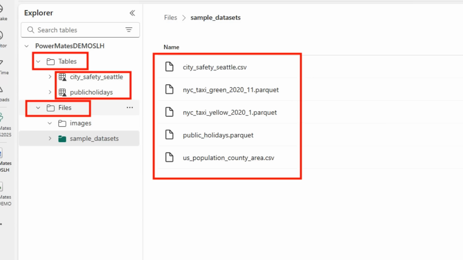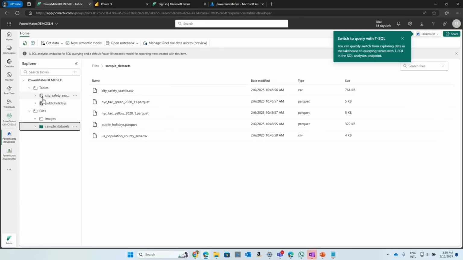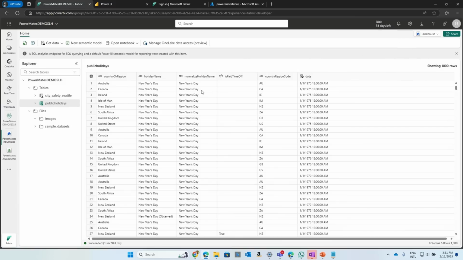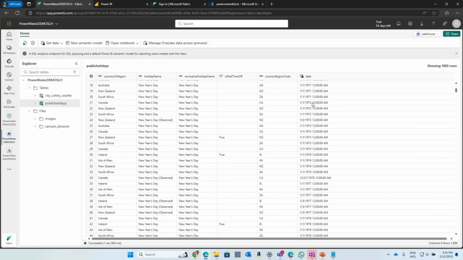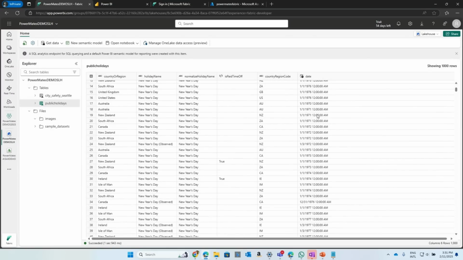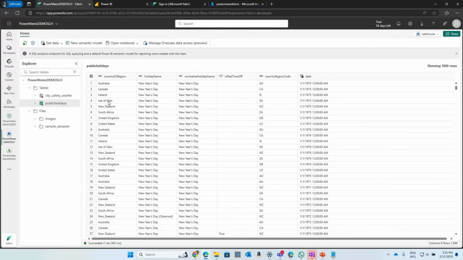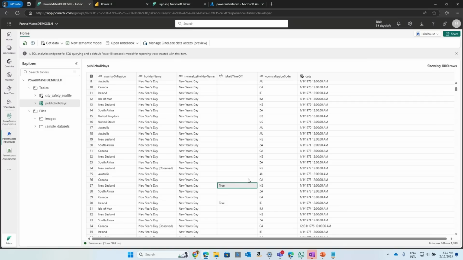One is the city safety table, and the other is the public holiday table. I can click on public holiday and see a little bit of a preview of that data. You can check it for a lot of different years. We list a bunch of public holidays for different countries, and we name those holidays, and we have paid time off, for example, to detect what the paid time off is in each of those countries. So based on this data, I can start talking with my data.